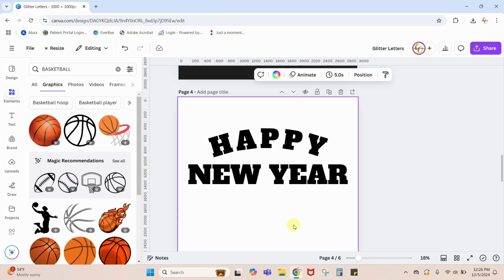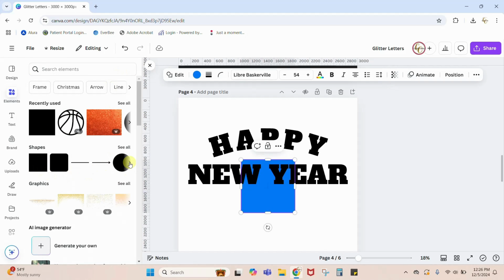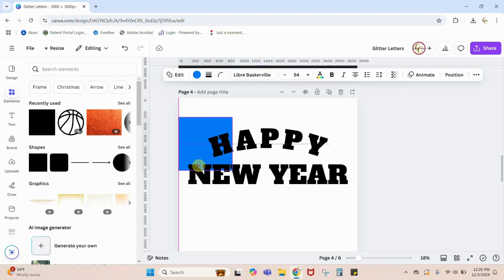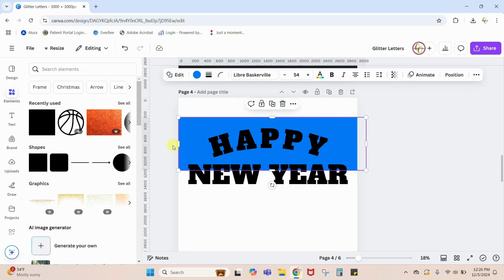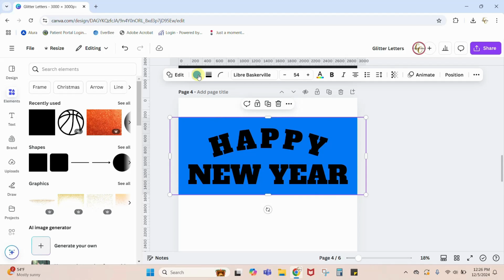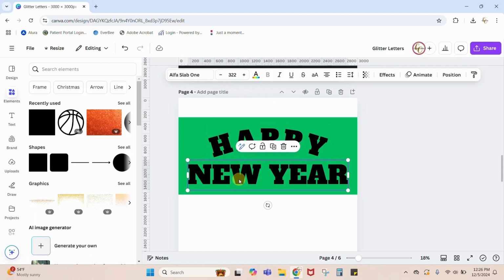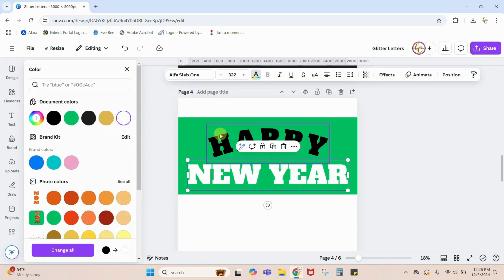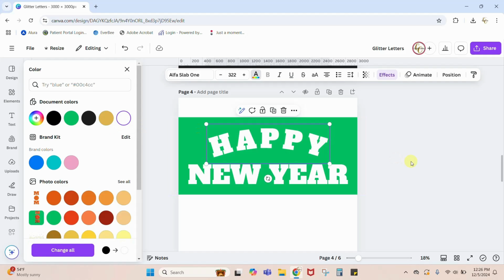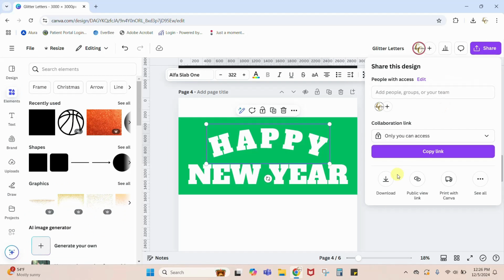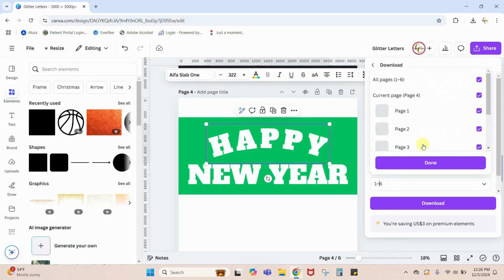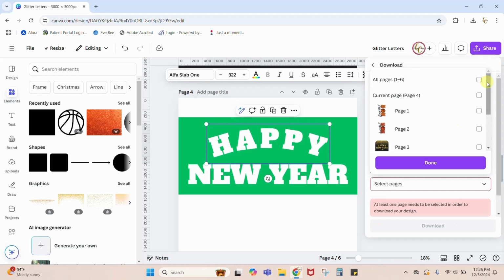Let's follow the process again. So let's go get a square. Not a basketball, a square. Okay, let's put it across our letters. This time we are going the other way. Drag it off the page on both sides. Turn it green. Turn your text white. And save this page. Share, download, just this bottom page.